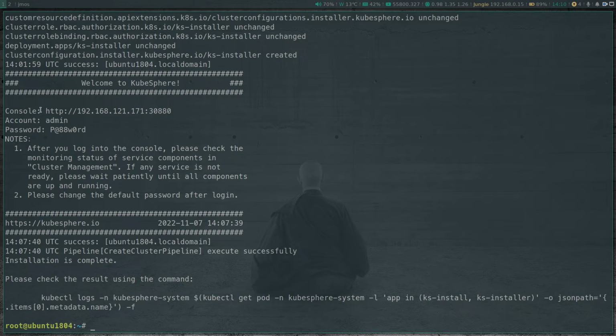So that's the deployment. I think that's the node port, and 192.168.121.171 is the IP address of this virtual machine itself, and that's the node port. Later we will check by running this command, basically just to see what we have in the KubeSphere system namespace. Okay, so let's first try and log into the web interface.